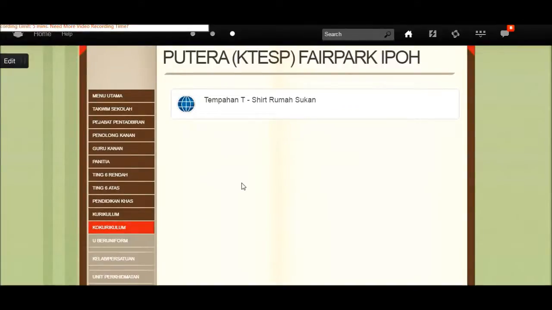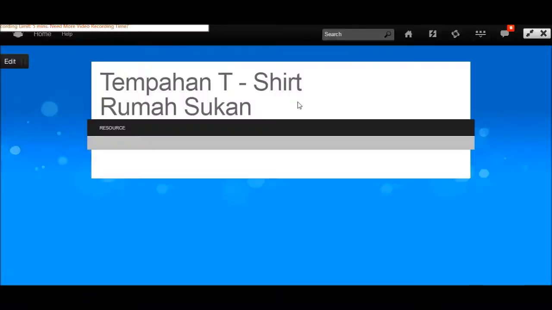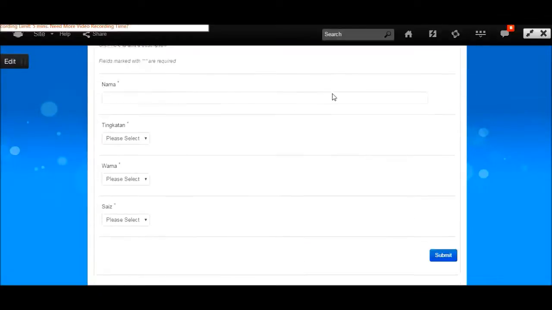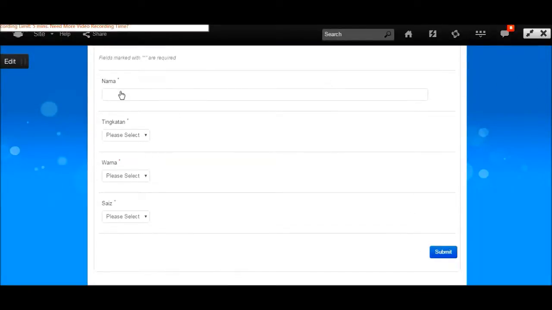Now after we have done that, we can inform the students to go to this site which is in the co-curriculum page. So what the student needs to do is click on co-curriculum, go to this site and then open the Tempahan t-shirt. Right? Now all the student needs to do is to fill out his name, his tingkatan, alright, warna and size, right? And then submit.